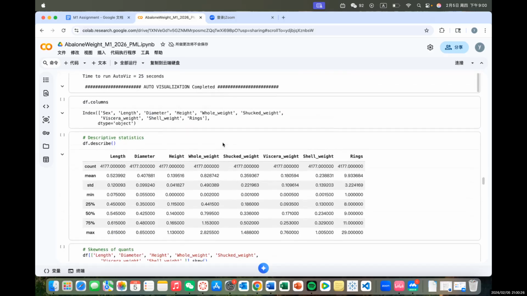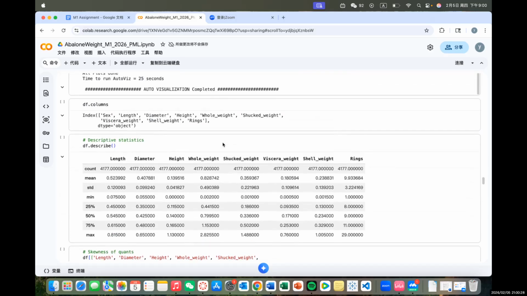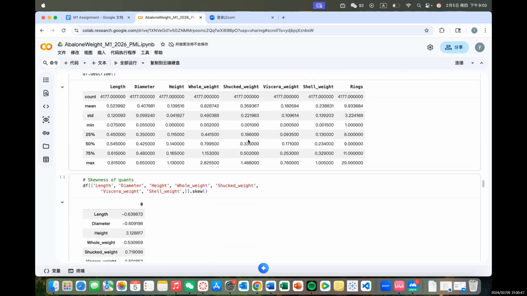And the notebook also checks the skewness. The skewness of quantitative variables is examined to evaluate distribution symmetry. And many biological measurement features show positive skewness, which may reduce the effectiveness of linear regression, but can be handled well by tree-based models.